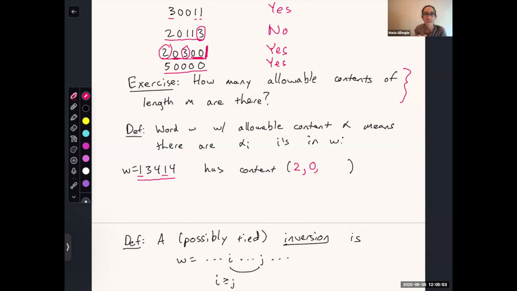That's good because a 2 has to be followed by a 0. And then the 3 is 1, and then there's 2 4's, and there's no 5's because we go up to length 5, right? Because it's a 5-letter word. And this one is allowable. So W is an example of a word with an allowable content. So Dale says each content is characterized by where the non-zero entries are.